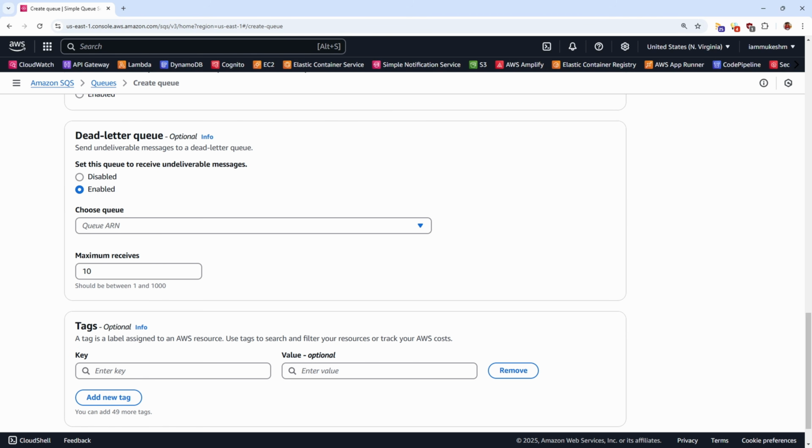This determines how many times SQS will attempt to deliver a message to a consumer before moving it to the DL queue. So if the message fails to be processed successfully within the configured maximum re-attempts, it is moved to the DL queue. So the messages in the DL queue continue to remain there until you explicitly retrieve or delete them. You can monitor this particular DL queue to analyze why messages fail to process. This can help identify bugs, incorrect configurations, or unexpected scenarios.